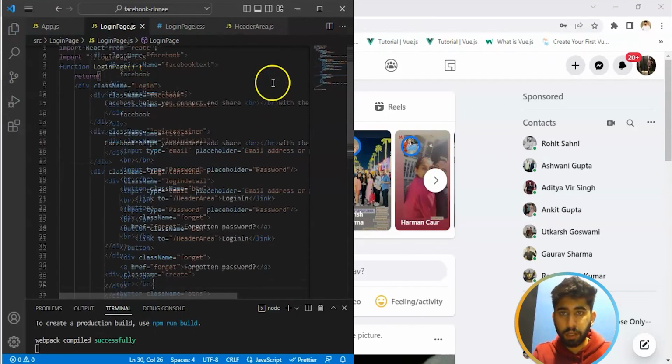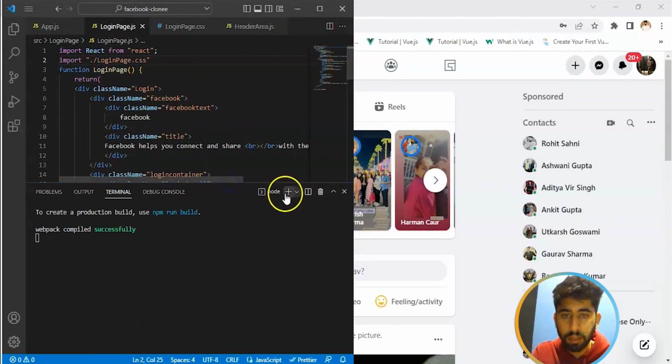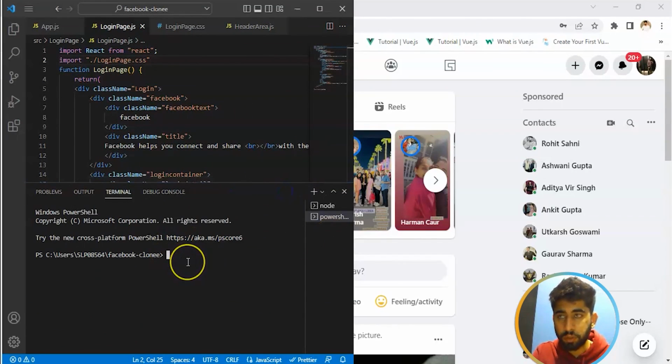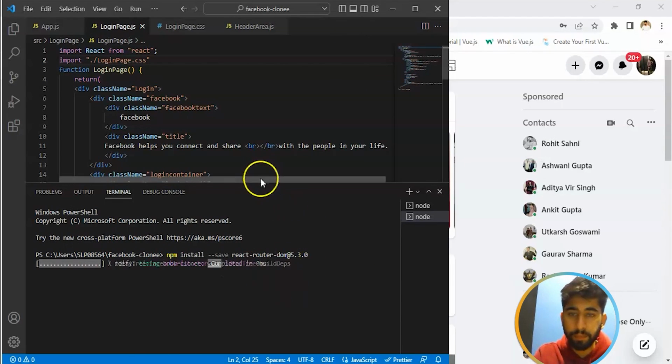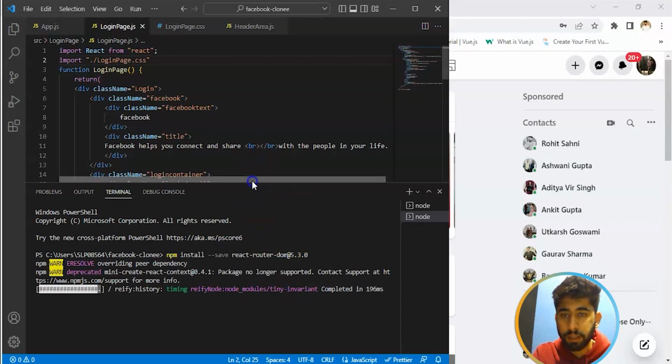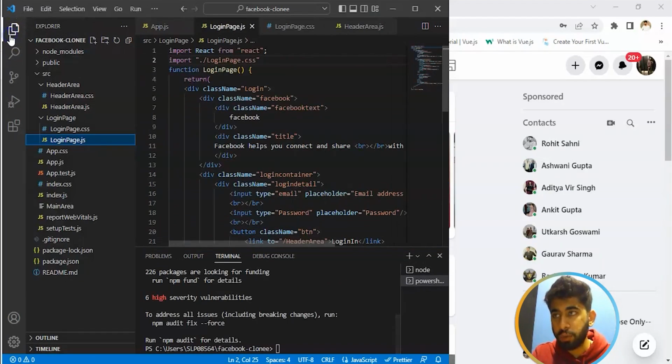We have to declare the React router, but for that, let's open our terminal. Inside this terminal, we are going to install React router DOM. For that, we're going to write this command: npm install --save react-router-dom@5.3.0. Let's install these files. It will take a minute. In the meanwhile, I'm going to add one file here, so let's import that also.